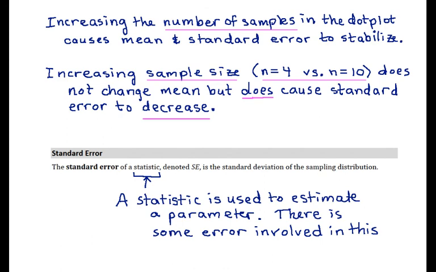There's some error involved in the process of estimating a parameter with a statistic. This distribution gives us some picture of how much error would be involved in that process, and that's why we refer to the spread of this distribution as the standard error of this process as opposed to the standard deviation. It is still correct to say standard deviation of the sampling distribution, but we generally can leave out the words sampling distribution if we refer to standard error and just say the standard error of X bar, for example.